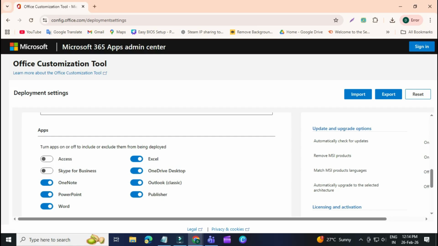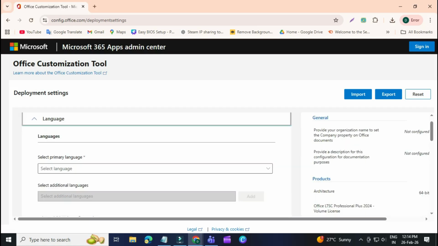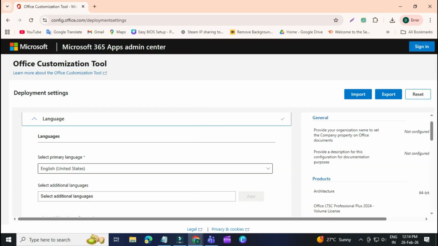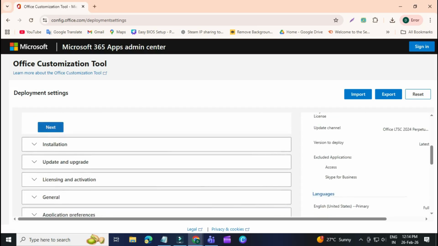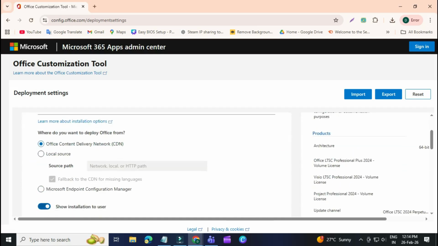After selecting your apps, scroll down to the language section and set your primary language to English, United States. This ensures compatibility and avoids unexpected language-related issues later. Then continue clicking Next through the remaining steps. Most of these options are already optimized, so you don't need to change anything unless you have specific requirements.